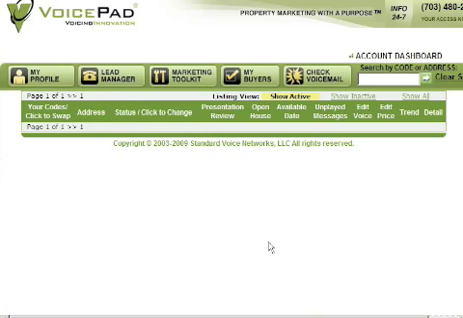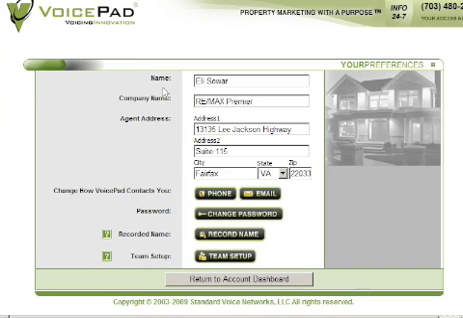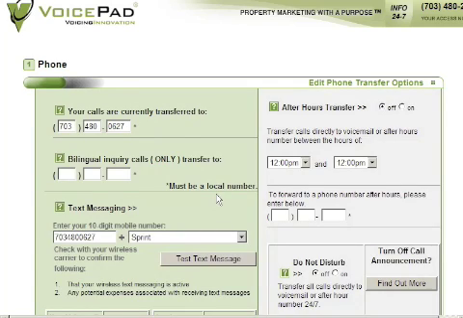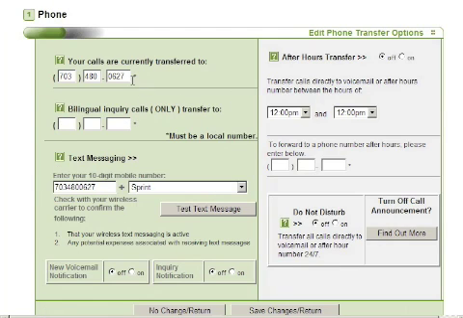Since this is the first time, I really want to make sure my profile is configured correctly, so I'm going to go into my profile. And inside my profile, I'm going to verify my name, company name, and address is all correct. Use the company address, of course. Change how Voicepad contacts you. You can click into phone, which I will do. And let's talk about some of these options. All right, we've already filled this in.